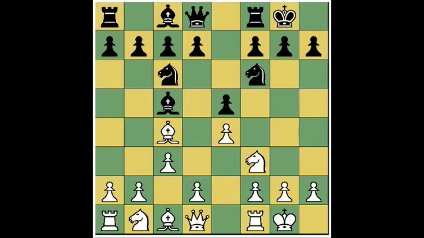Look at the article that accompanies this video to see the reasons why you want to castle. It's always a good idea to castle early in the game if you can. Let's take a look at a couple more examples.